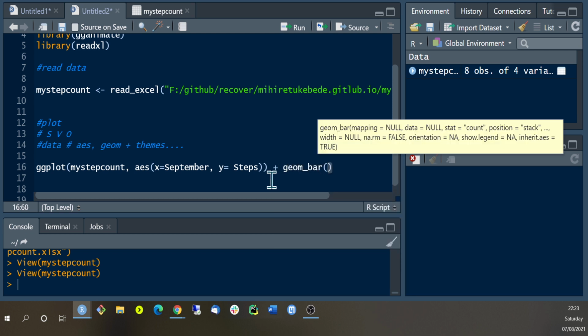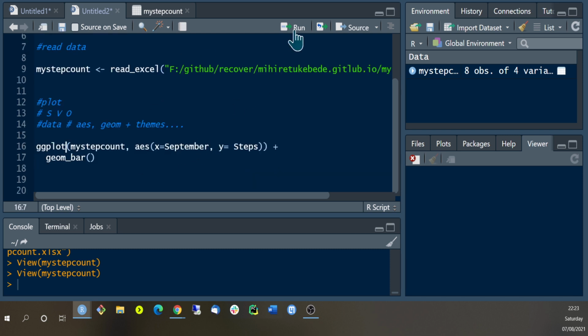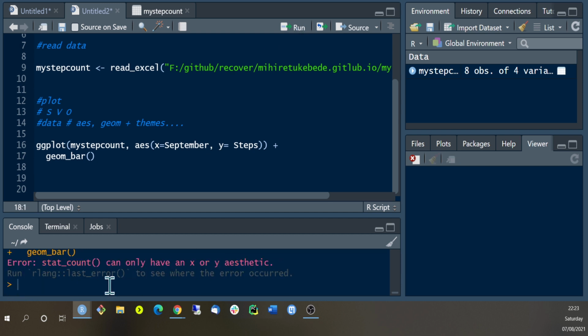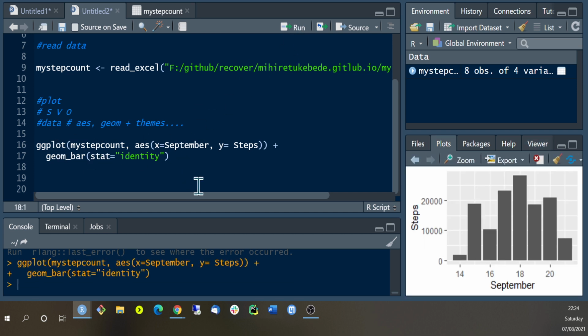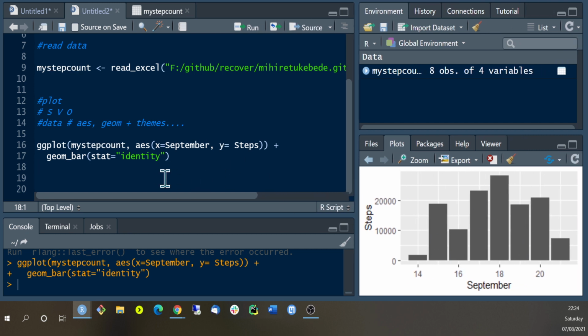So if I use this, the plot will not work because I have to define. Let me drop this so that it is more readable. So if I run this, I will have some error because I will have to define the stat. So for that, let me just show the stat should be identity, so that it should plot just the data that I have without changing into scaling or something. So this is just the basic plot, how the basic plot looks like.